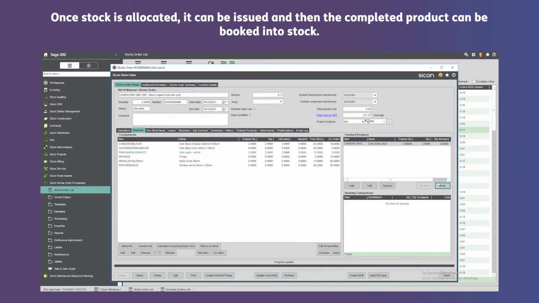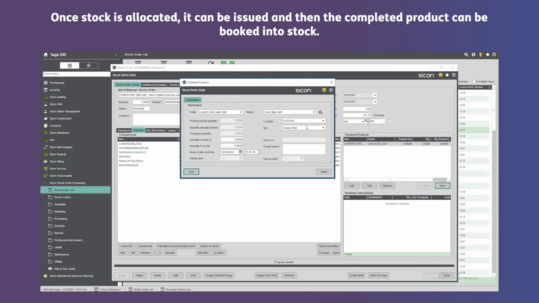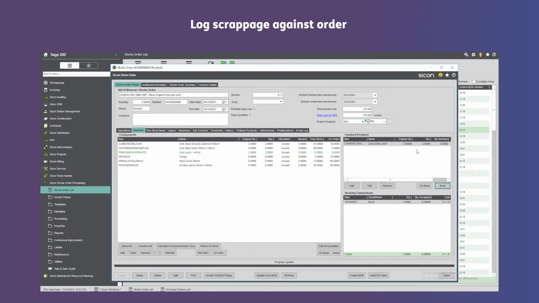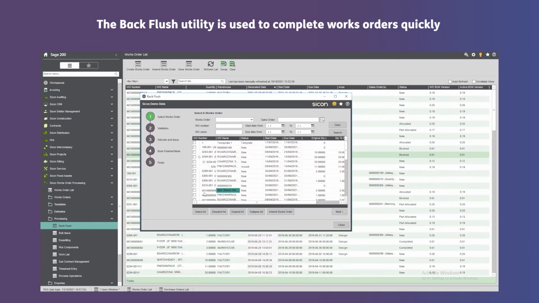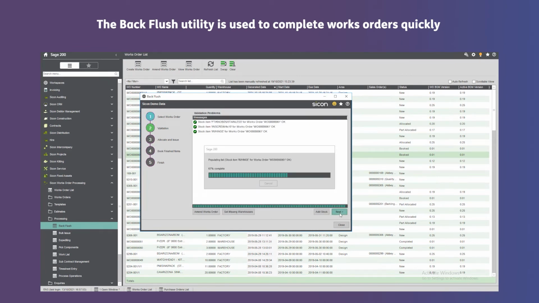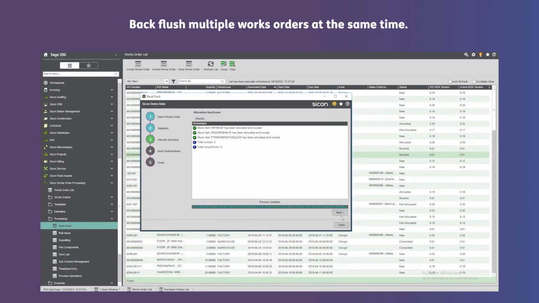Once all stock is allocated, it can be issued, and then the completed product can be booked into stock, including support for traceable items as well as multiple output locations. Here you can also log any scrappage against a works order. Works order processing also comes with a number of other useful tools and functionalities. The Backflush Utility is used to complete works orders quickly. The screen leads you through the 5 steps, and it's possible to backflush multiple works orders at the same time.